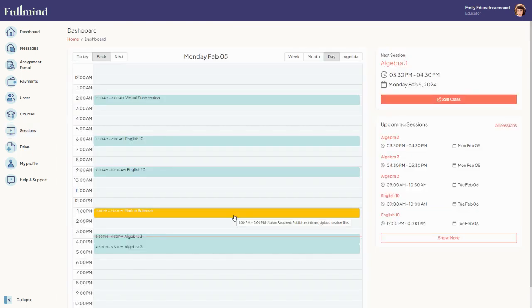Be on the lookout for any sessions that are highlighted in yellow. Typically, yellow sessions require an action to be performed. If you hover over the yellow highlighted session, you can see the action required is either to publish an exit ticket, to upload session files, and in some cases to grade turned in exit tickets.